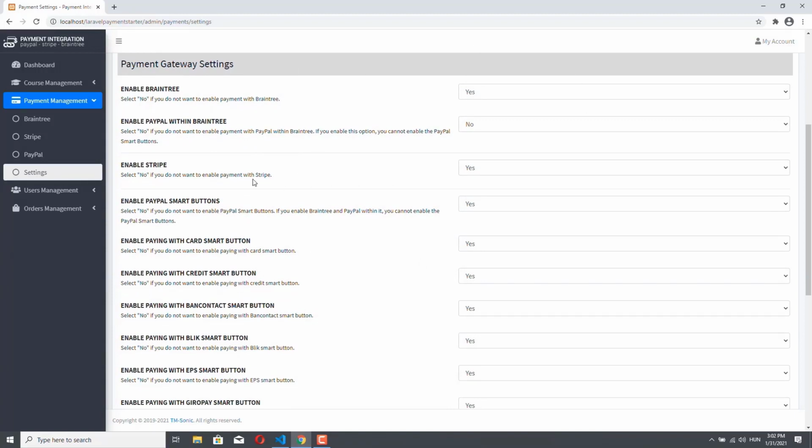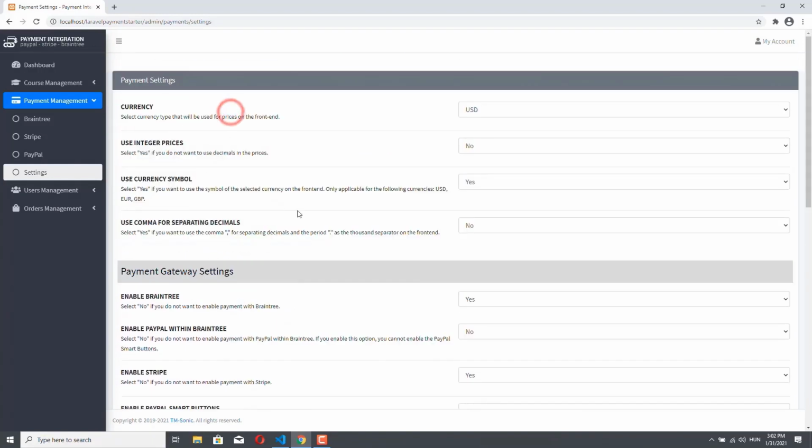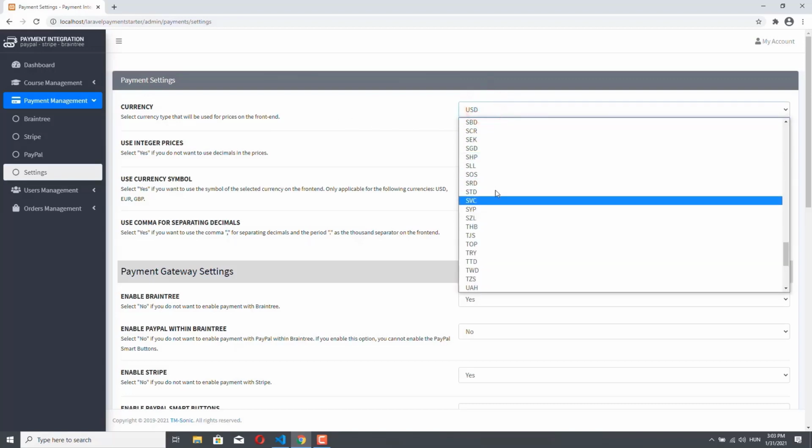So these are the fields where you can enable the payment gateways and disable the payment gateways. But let's first check these payment settings. You can select a currency that will be used on the front end. Now, in the case of Braintree, actually the currency will come from your Braintree account, but in the case of Stripe and PayPal integrations, the currency in which the customer will be charged for will come from this setting actually.